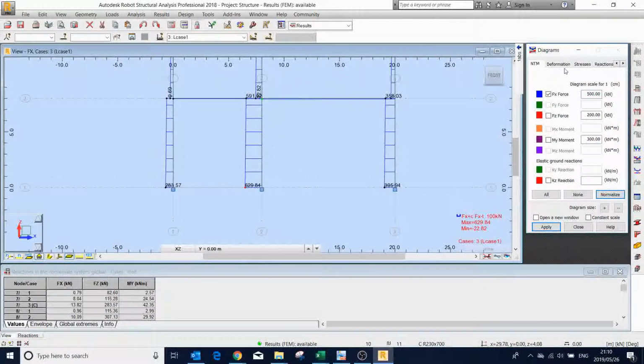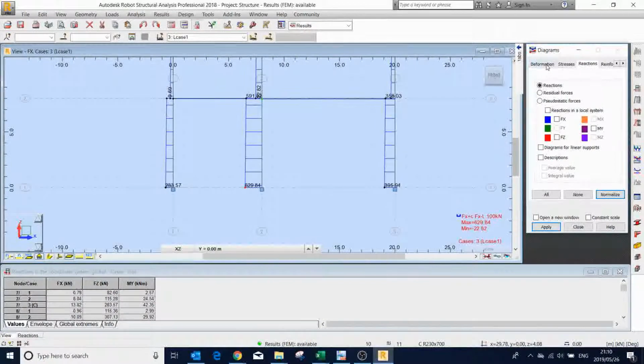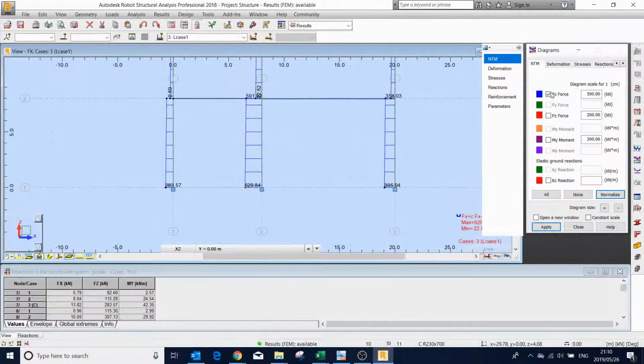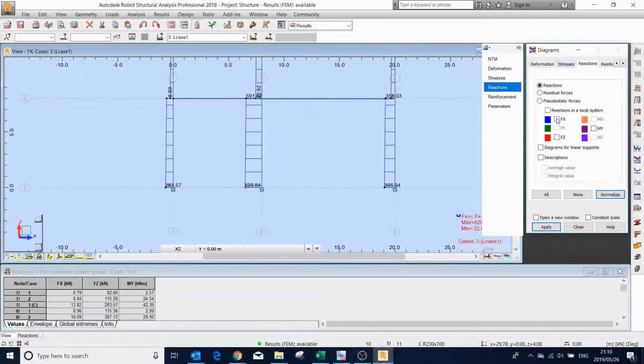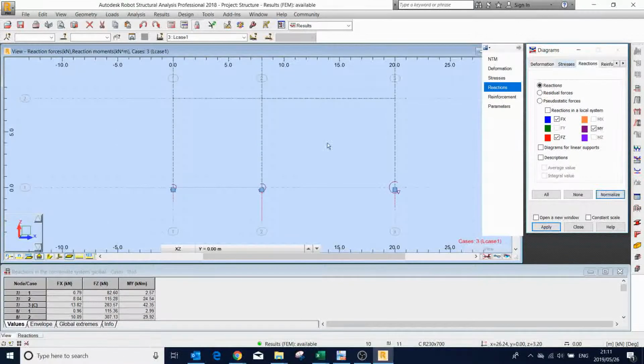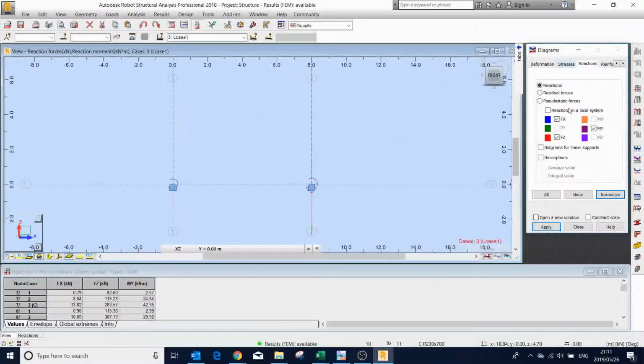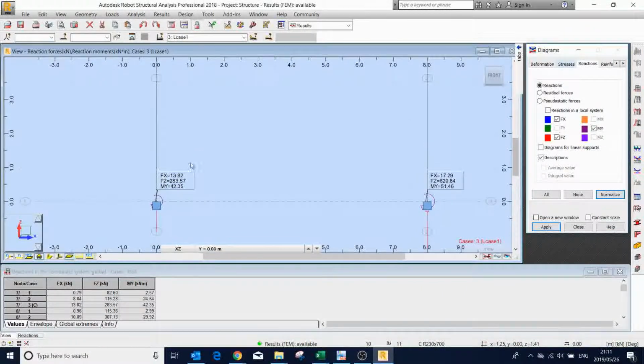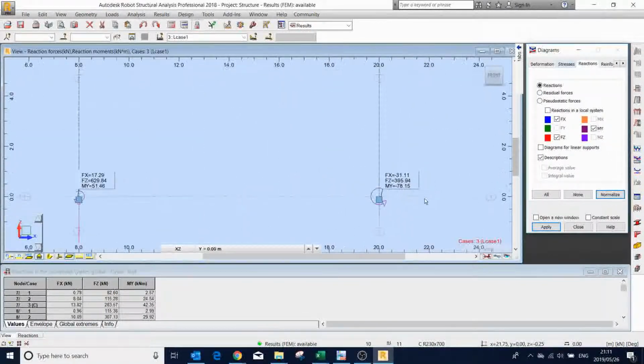And then you can also go back and see the reactions. We can also see the reactions, or the 3 reaction components on X, Z and the moment. Here we go. We got Fx, Fz, and the moment. And the same thing applies here. Here are the reactions.